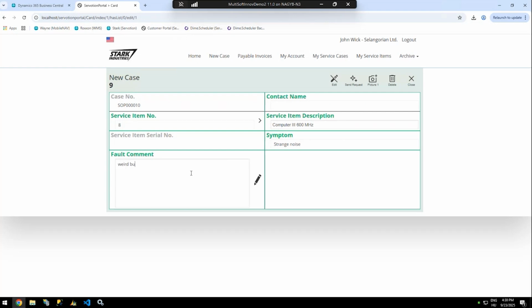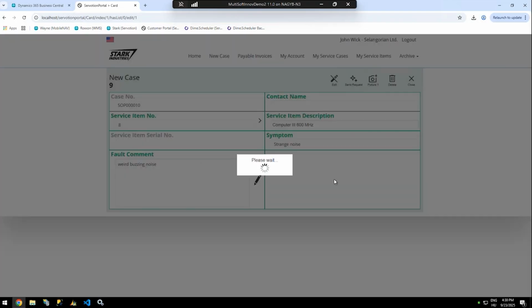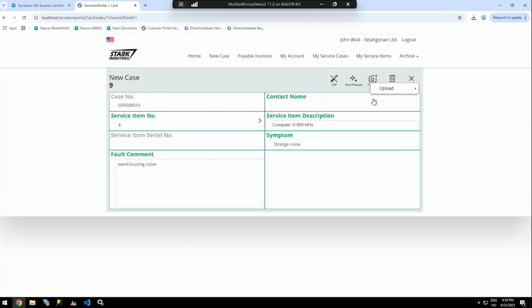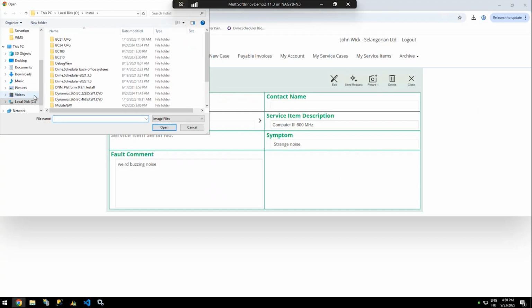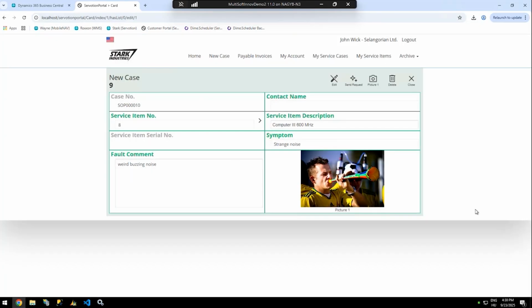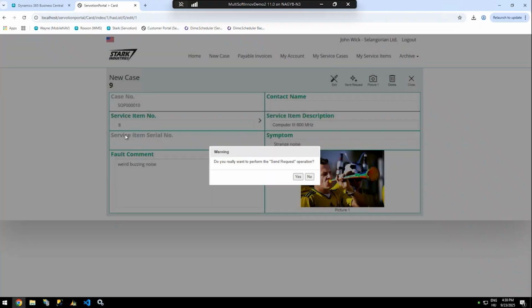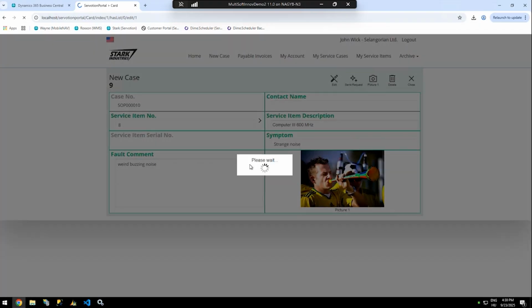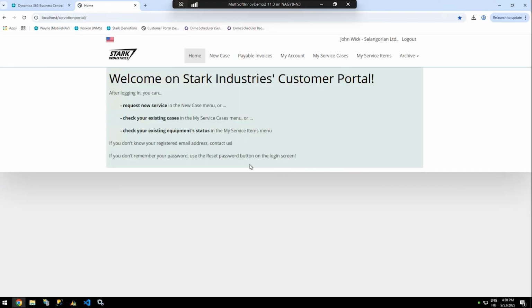Let's say it's a weird buzzing noise. What else can I do here is I can attach a picture. If I can take a picture of a noise, I know that might sound tricky, but bear with me, I have a solution for that. So I suspect this might be the source of the weird noise. So I send this to the company who does the maintenance of my computers.